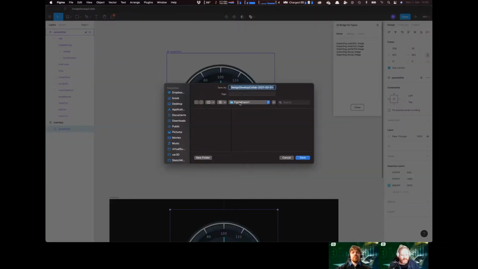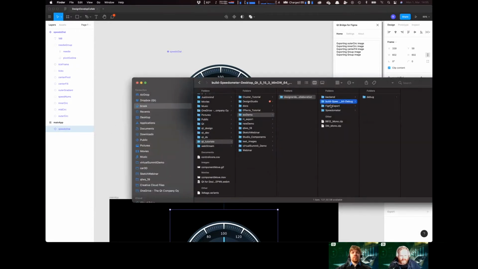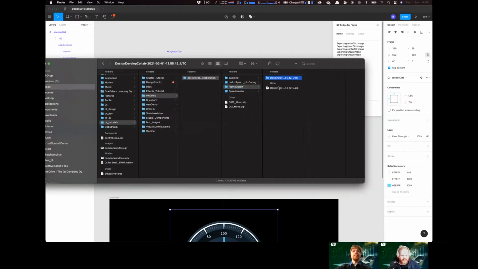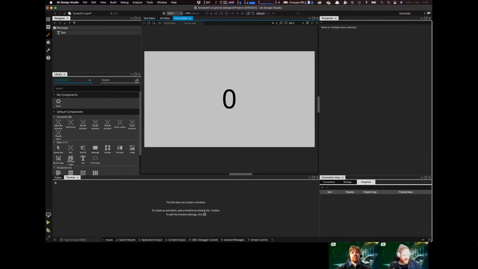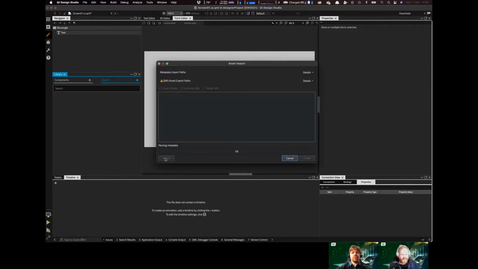I can make sure that it's in the right folder, which I think it's there already. And then I just need to expand that zip folder of the export, which should give me all my assets and my metadata file. And then I can come into Design Studio, select that metadata file and import that to generate my screens.